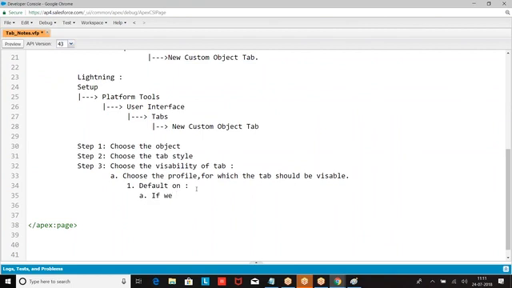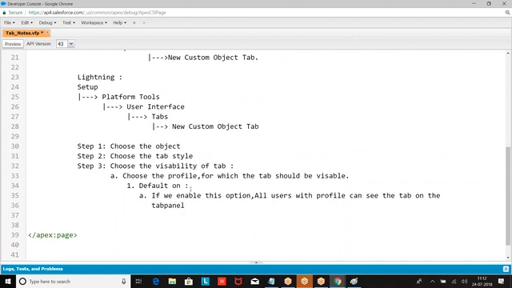If we enable this option, all users with this profile can see the tab on the tab panel.